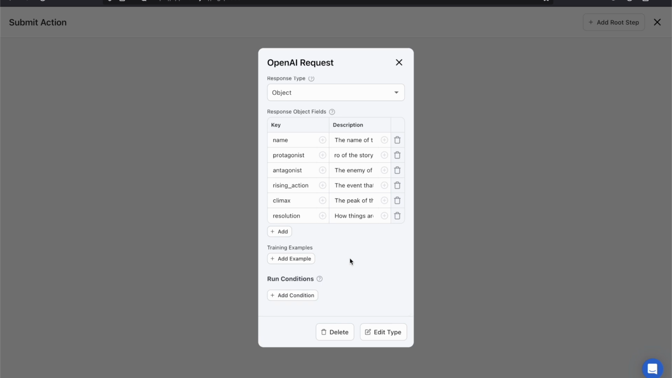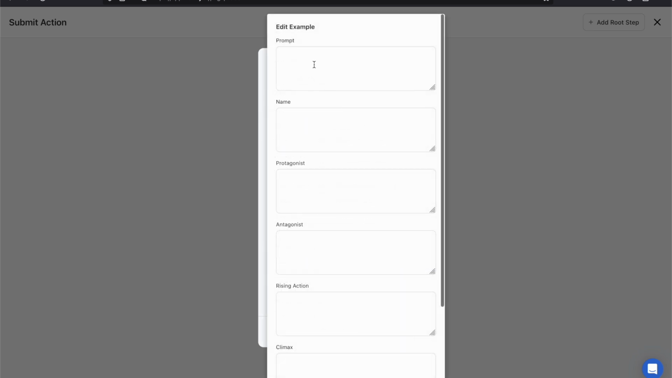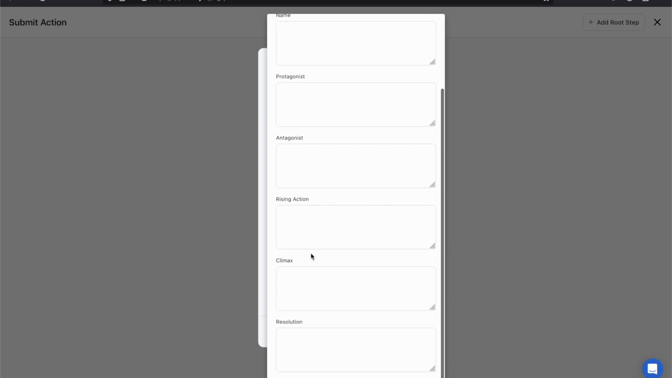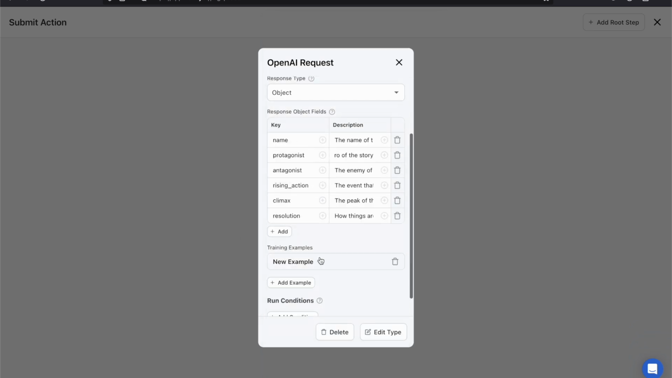And we even have the ability to add training examples where, for each, as many as you want, you get to see all of your custom fields here. You can provide examples, so the AI knows if you give this prompt, here's an example of the way it should respond. This would drastically increase the reliability of the response.